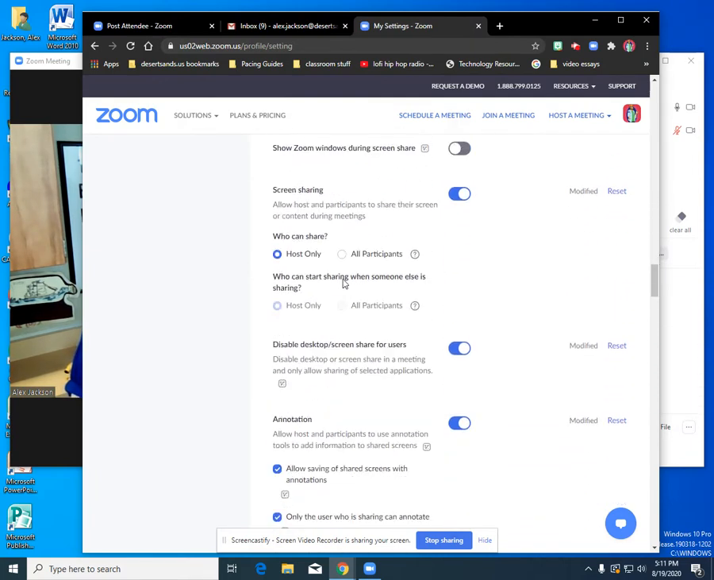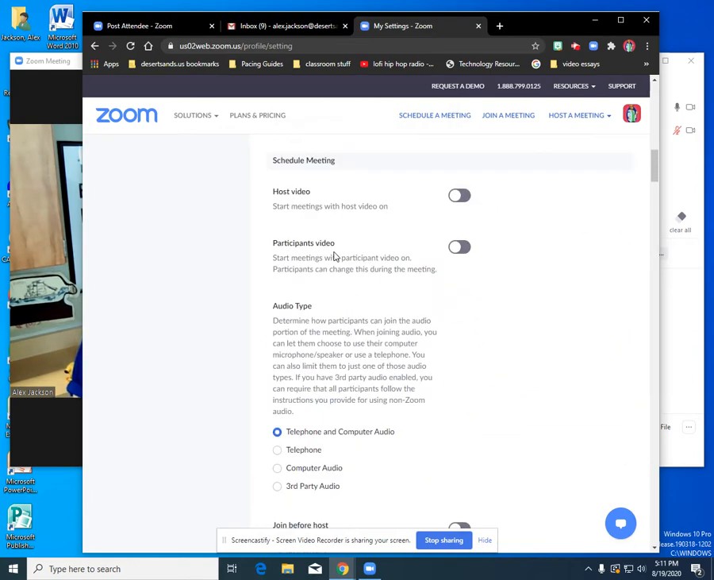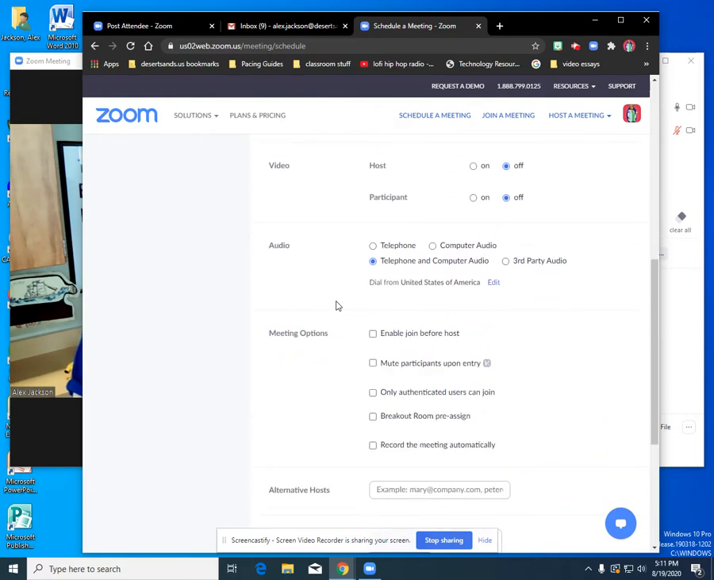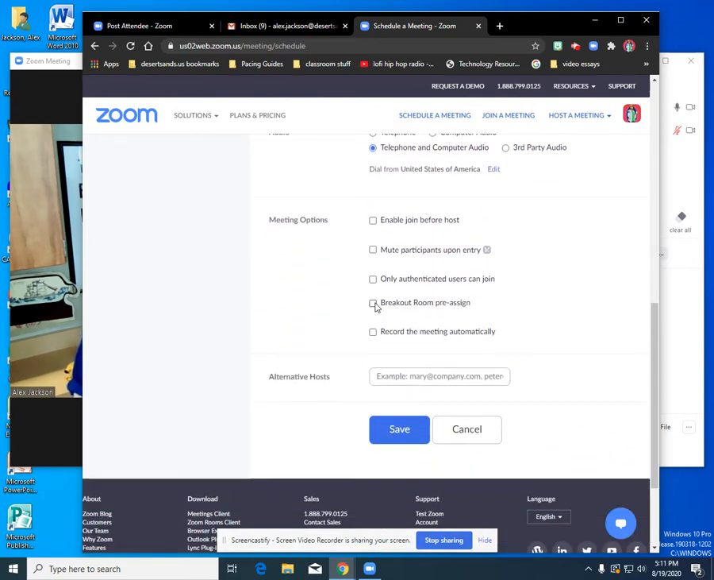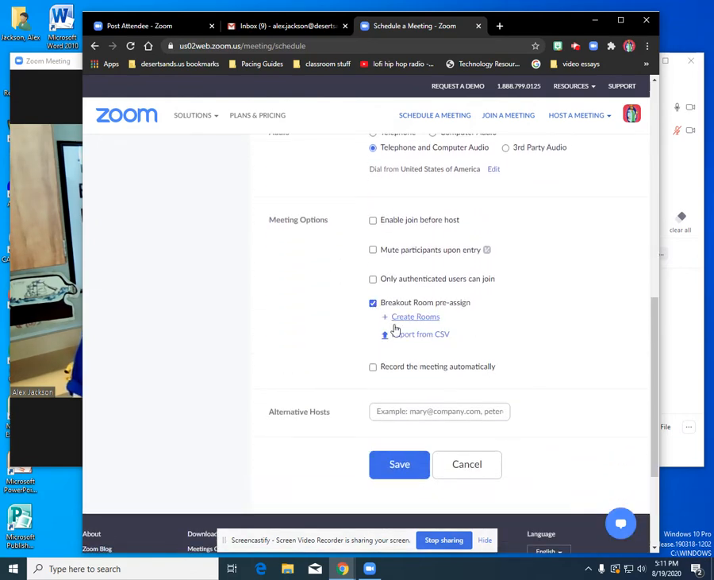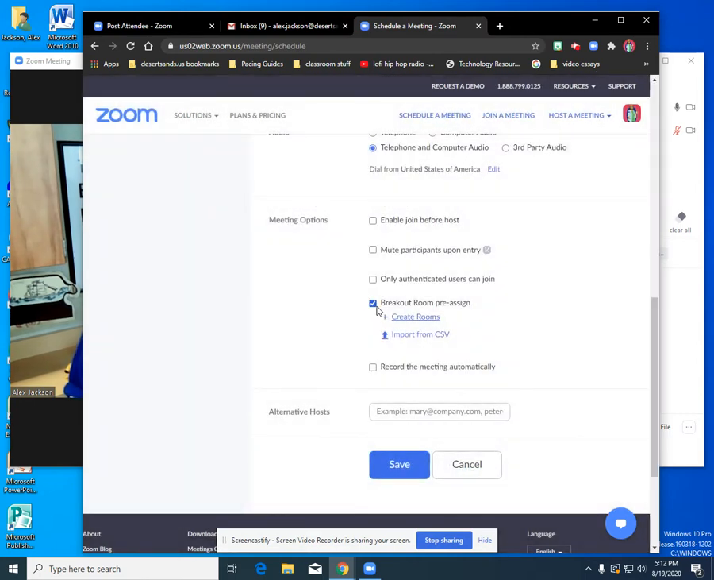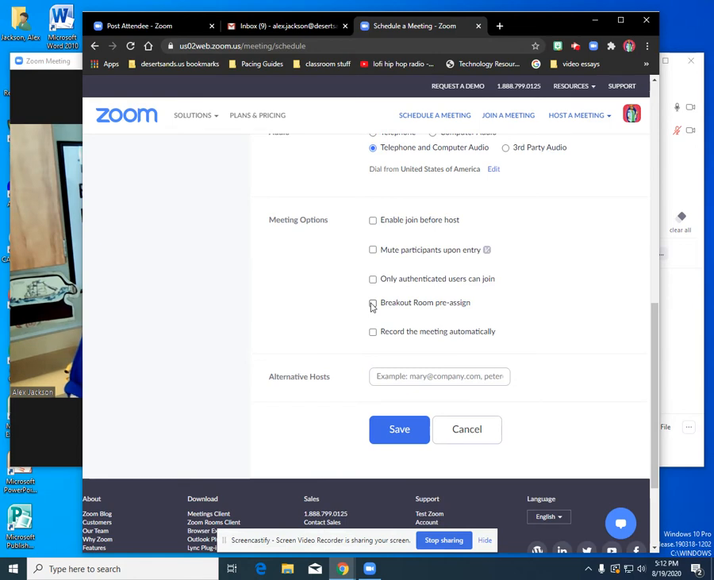You also can set these things in advance. When you go to schedule a meeting, you can say all the way down here, once I've turned on breakout rooms, breakout room pre-assign. I can create rooms here. I can add as many rooms as I want, and I can click who I want in those rooms ahead of time. And I can also export that as a CSV and import it as a CSV later. So I can keep my rooms the same. We're not going to mess with that. That's advanced stuff. I like it, but it's tough.